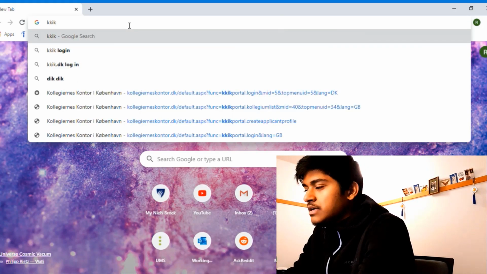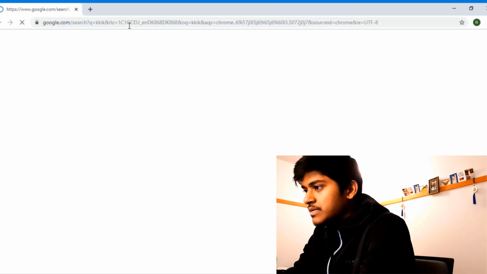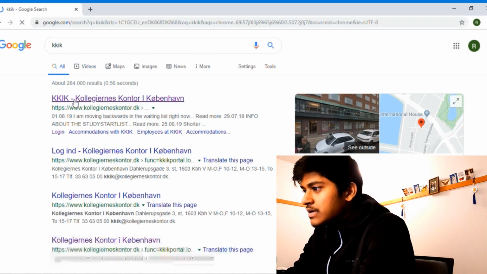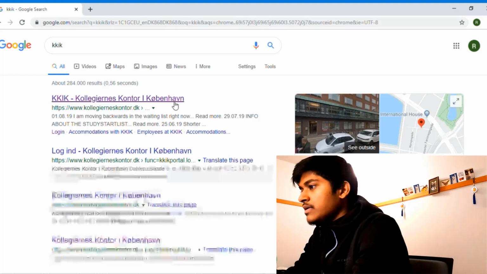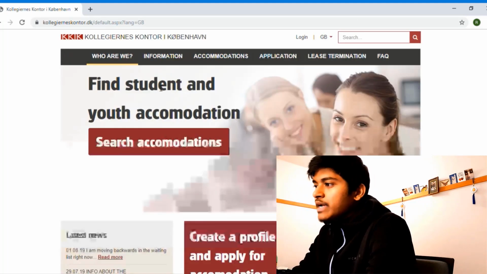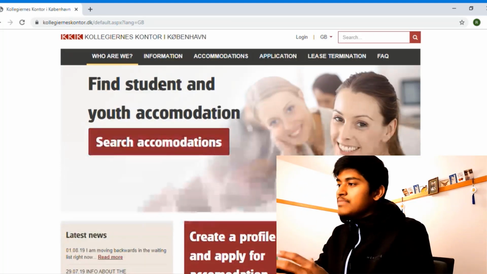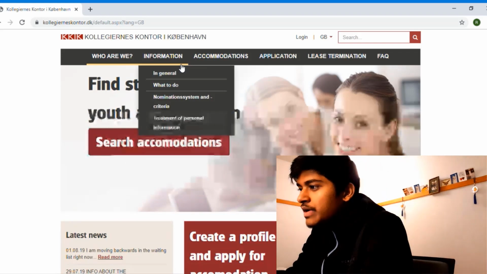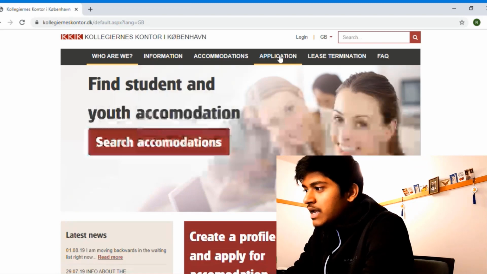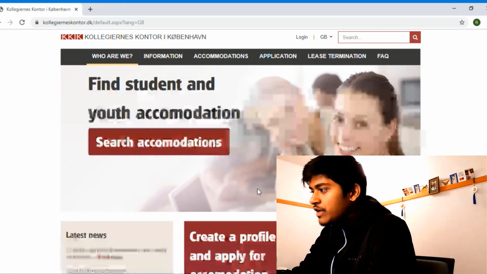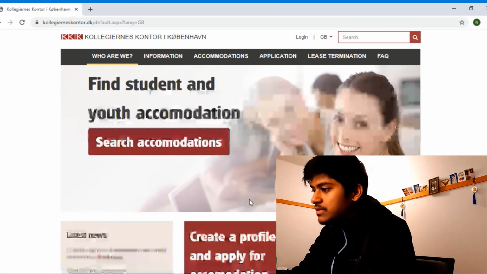So when I search, the first thing which comes up is the website. It's written KKIK is the Kollegiernes Kontor in Copenhagen. So when I click here, the website should appear where you can apply. So this is the website, and here you can apply for all the accommodation in one website, which is the best thing, I guess. Here you can know who they are and all the information about them. Then you need to create a profile by yourself to apply for the accommodation.